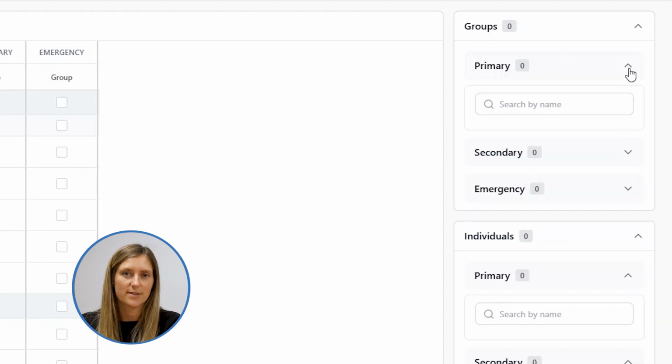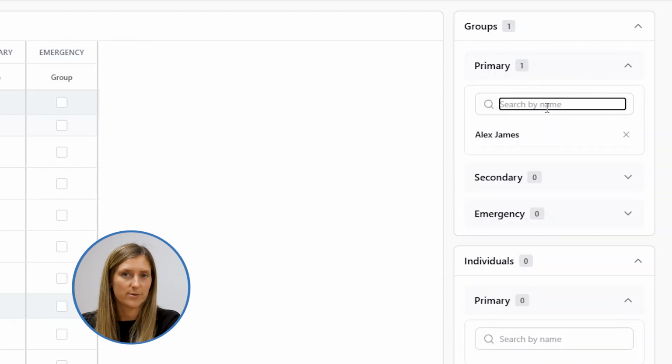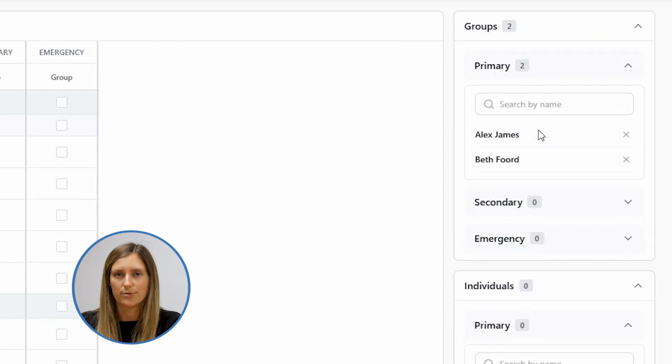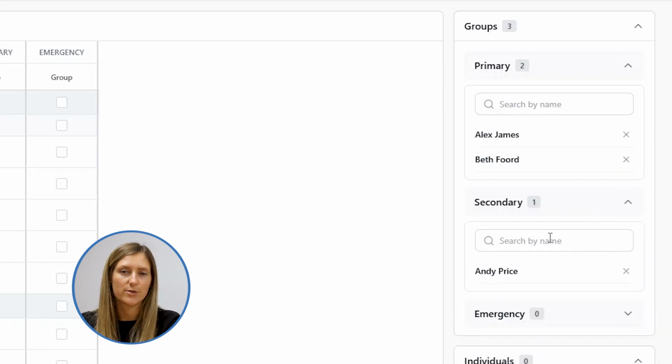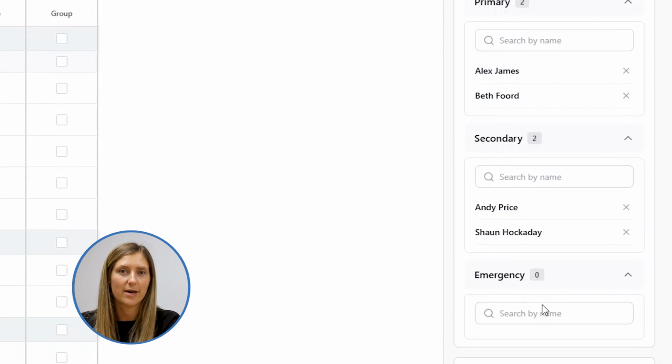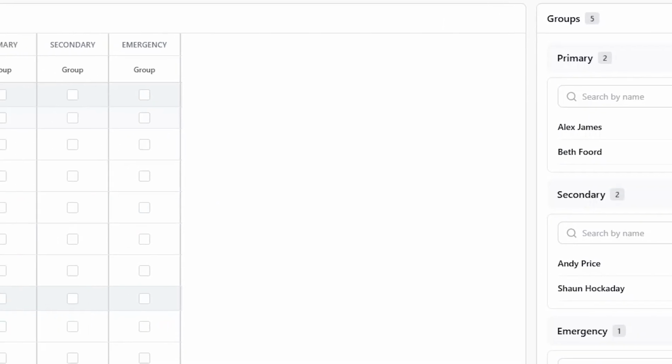To add users, expand the relevant group and search for the team members you wish to include. You can add multiple users to each group. Any user assigned to a group will receive the same notifications as every other member in that group. For example, you may add laboratory staff to the primary group, supervisors to the secondary group, and managers and on-call personnel to the emergency group.